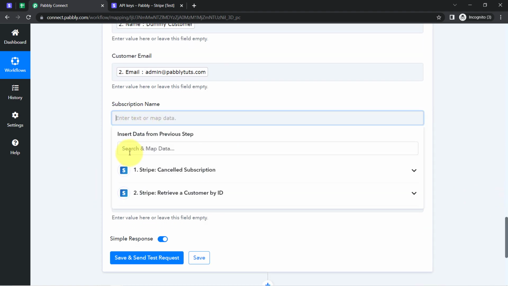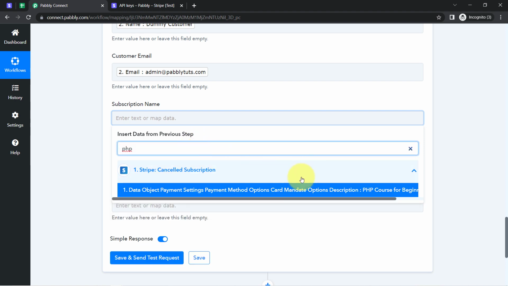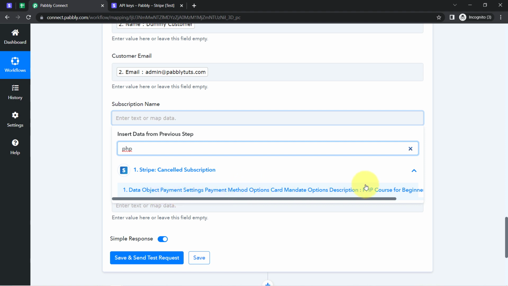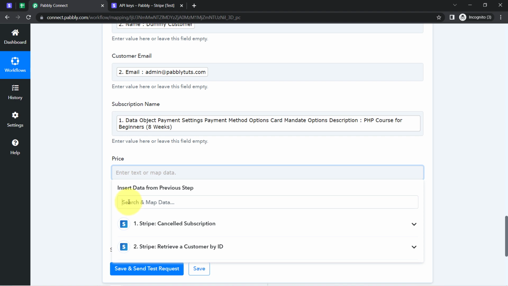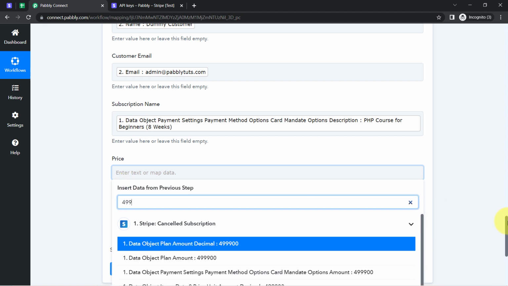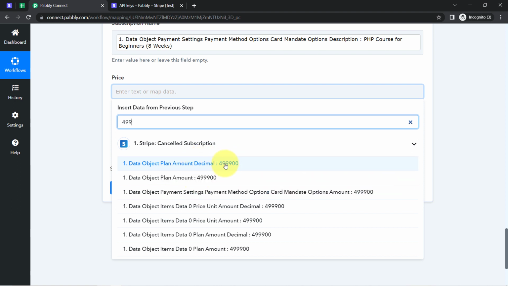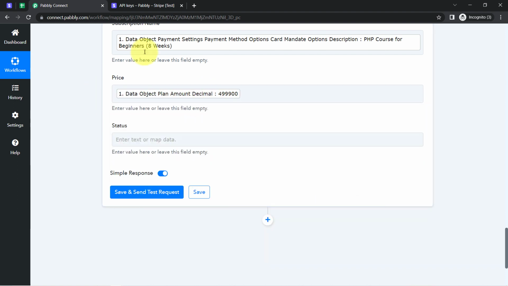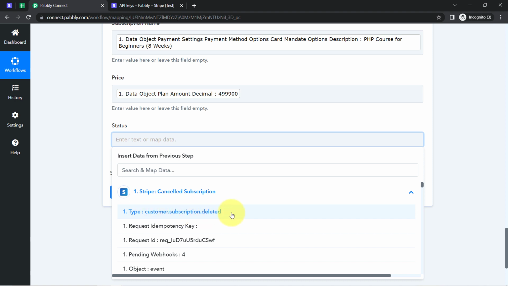Asking for the subscription name, basically the product name, which was something related to PHP. Yes, and it is with the name object payment settings. Okay, it is really a long name, I'm sorry for that. So I have mapped the subscription name as well. Asking for the price. Okay, so let me map the price, and here we have the pricing. Just in case you want to remove these two extra zeros, I will also tell you how you can do that, but currently I am collecting this data as it is. Asking for the status, so I can map this particular section into the status.